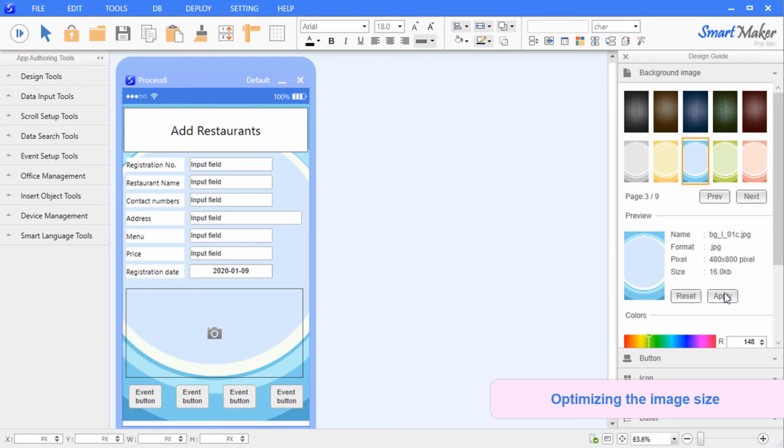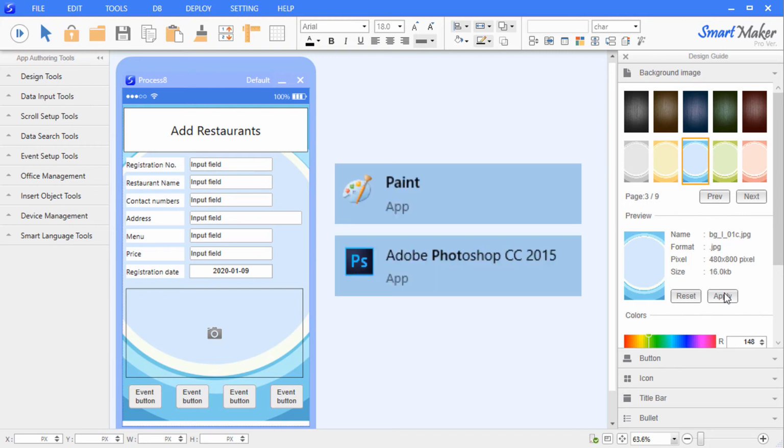When using custom image file as a background, we recommend using the file with minimum size. Optimizing the file size is important to achieve maximum operation speed and to take up the least amount of storage space in the device. To reduce the resolution and size of a photo or image, we recommend using a program such as Windows Paint or Photoshop.